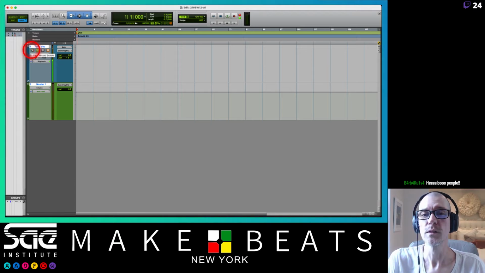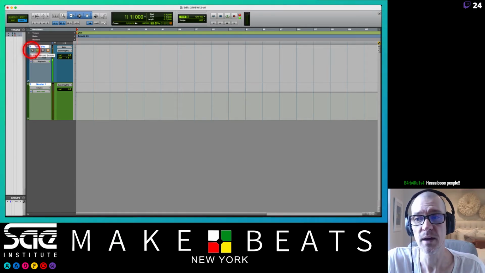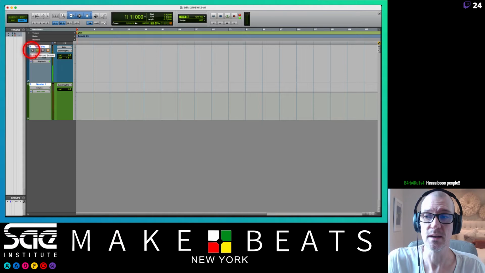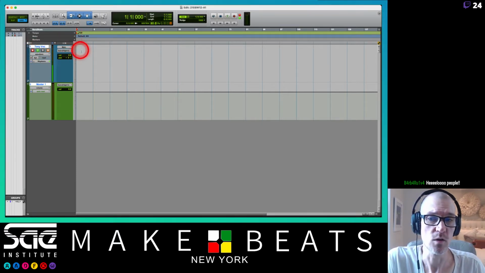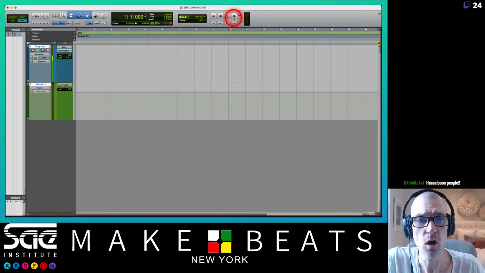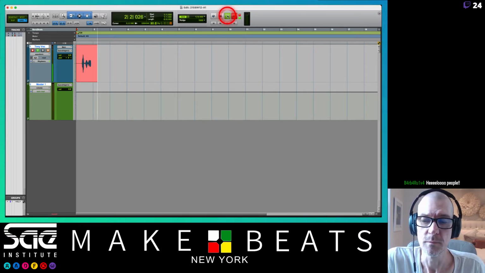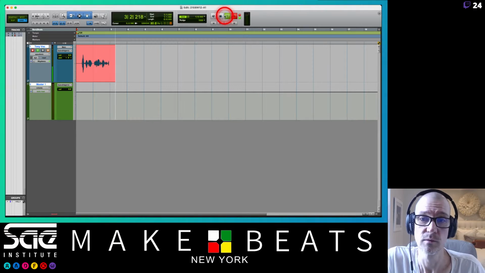But with Pro Tools, you must hit the record enable button first before you do anything else. So now I've got this in here, and it will now allow me to record onto the track. So if I go ahead and hit the record button here and hit go, check 1, 2. This is me recording into Pro Tools.